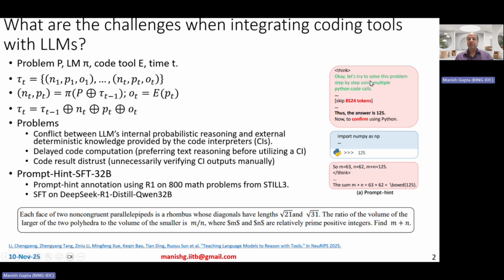The prompt says: "Let's try to solve this problem step by step using multiple Python code calls." That's the tool usage prompt. And then the model does a whole bunch of thinking, the text-based thinking and the code-based thinking, generates programs, executes the programs to get the output, uses those outputs to think more, and finally leads to the final answer after the thinking is all done.